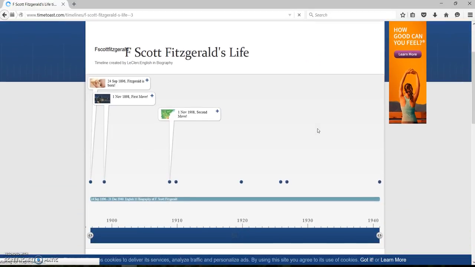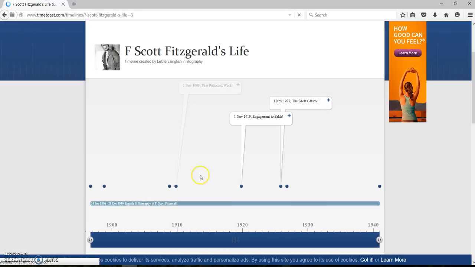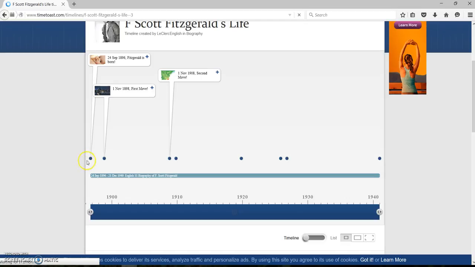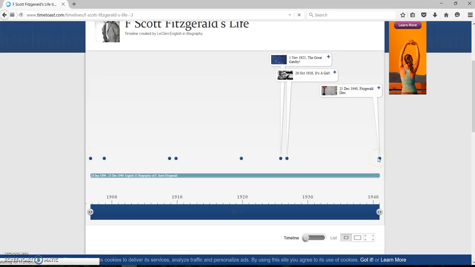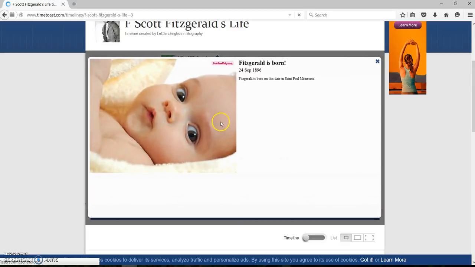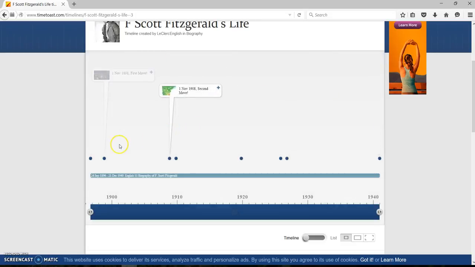Okay, so this is a timeline that I made about F. Scott Fitzgerald. So it ranges from his birth in 1896 to his death in 1940, and I will show you briefly how to set up a timeline and how to get that range. Each little dot on our timeline is an event that I've created, and I put the picture in myself. This is just a little generic picture about a baby. Fitzgerald was born on this day, and I'll show you how to add those.